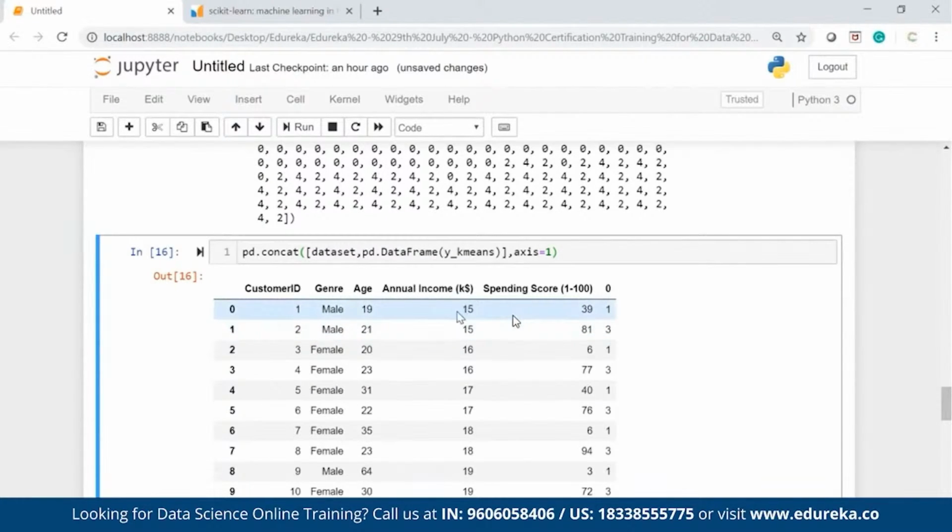And I can see from here the salary is less, spending score is less, belongs to cluster number 2. You can see customer number 3 also, her salary is less, and the spending score is also less. She belongs to cluster number 2 as well. So from here I can clearly see how customers are segregated based on salary and spending score. So that is how you can put that in a single table.